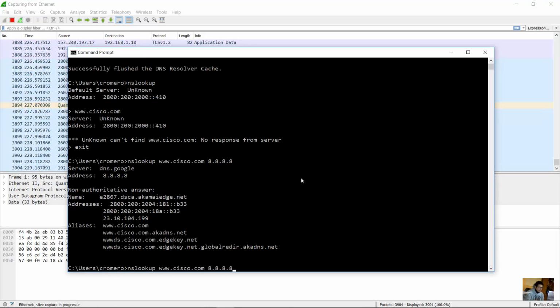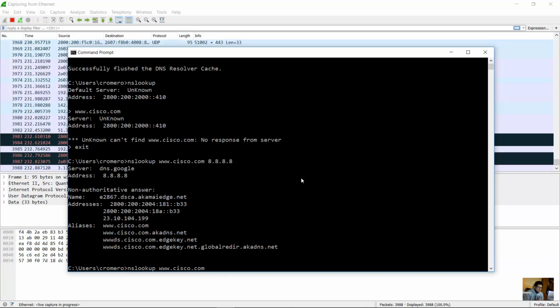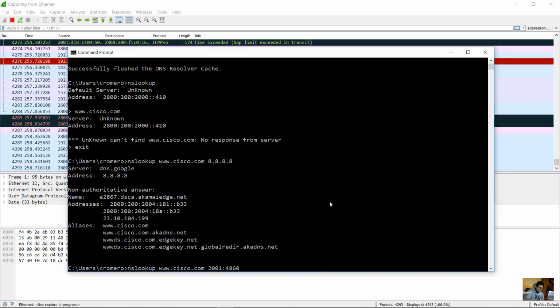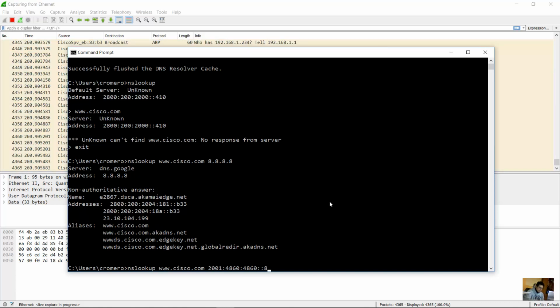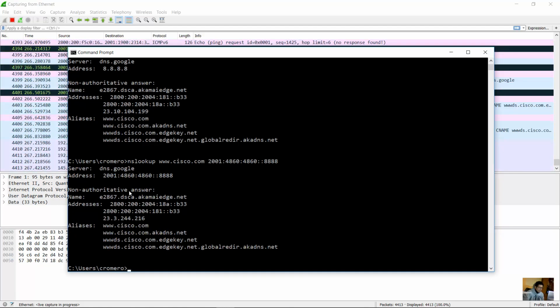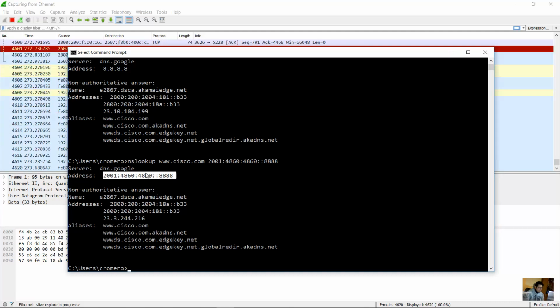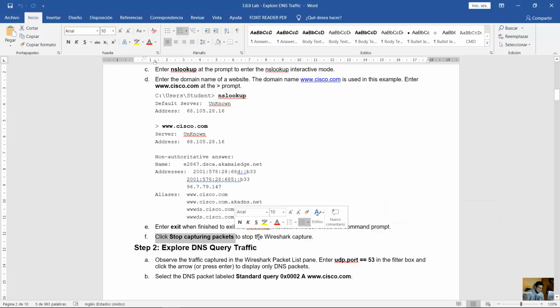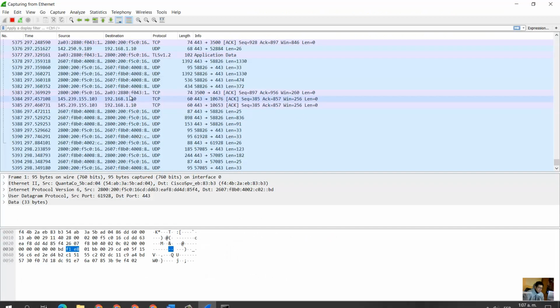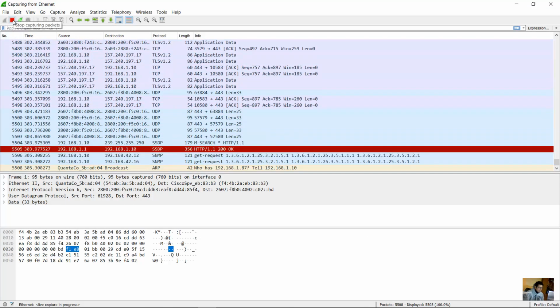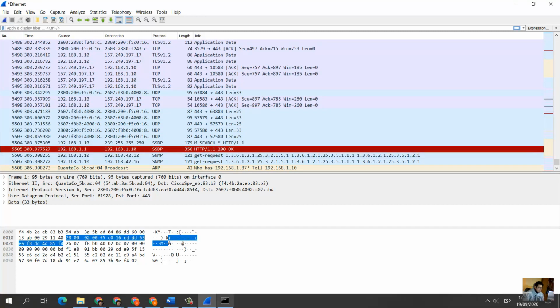You can also use the IPv6 DNS server of Google, 2001:4860:4860::8888, enter. Very good. The same result using the IPv6 server of Google. Stop capturing packets. On Wireshark, click here on the red square to stop capturing packets. Very good.